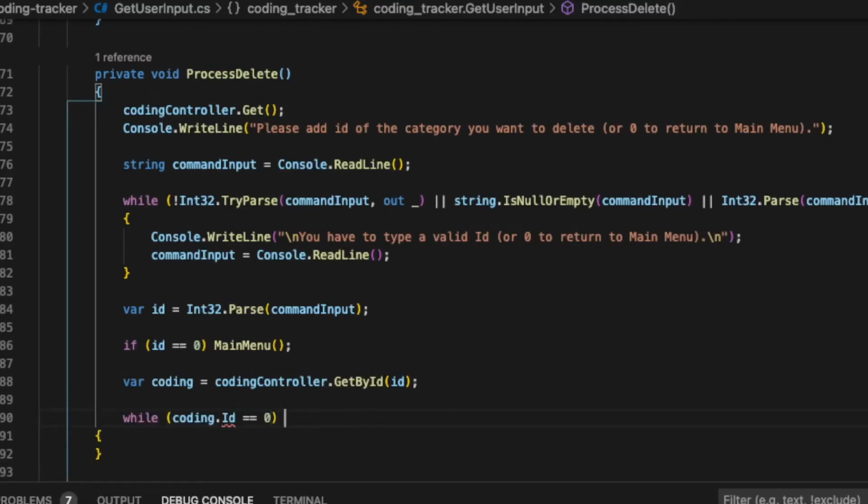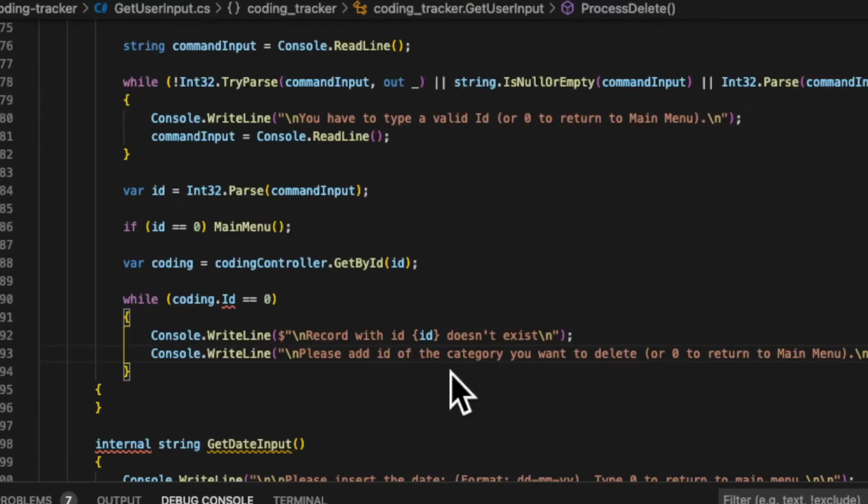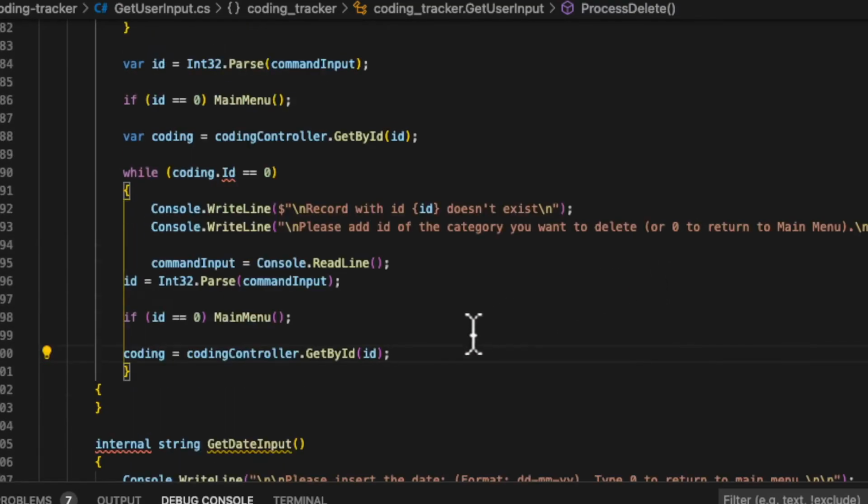Now our getById method is returning a coding object. And if the database doesn't return any rows, we're still going to return an object. And that object will have no properties and the ID of 0. And that's going to be the condition for our loop. If the ID is 0, that means that we return no rows. That means that the delete method didn't work, which means there are no rows with that ID. If that's the case, we print an error message, get the user input again, validate the data, and call the getById method again to check if a row with that ID exists.